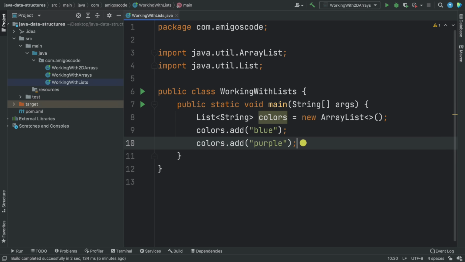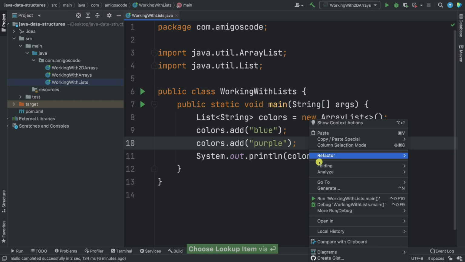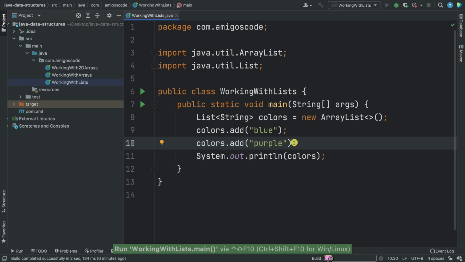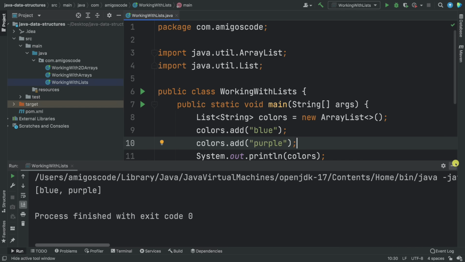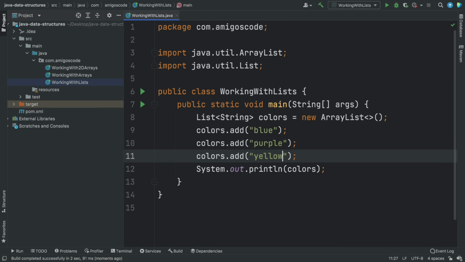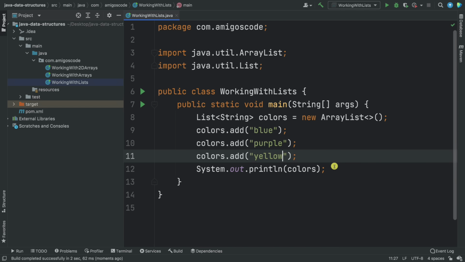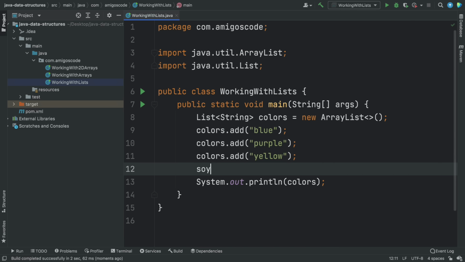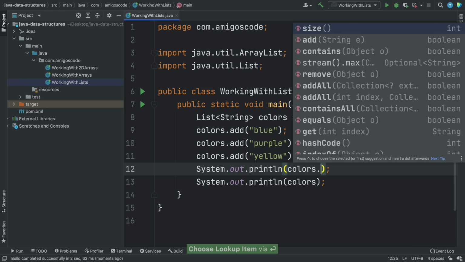There we go. Now if I want to print the list, I could just say sout and then colors, and then right click and run this, and have a look. So we have a list with 2 elements. Now if I add a third one, so here if I say yellow and then run this, you should see that we have 3 elements, and yellow is right here. If you want to know the size of it, you could just say sout and then colors, the name of your list, dot size.